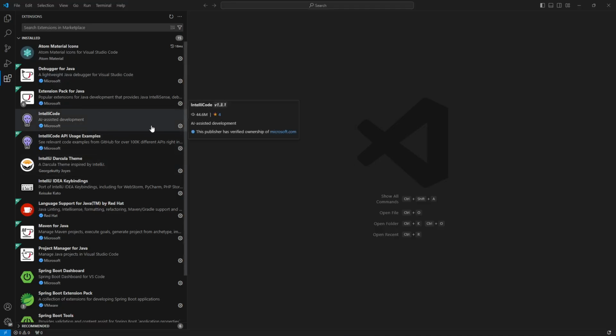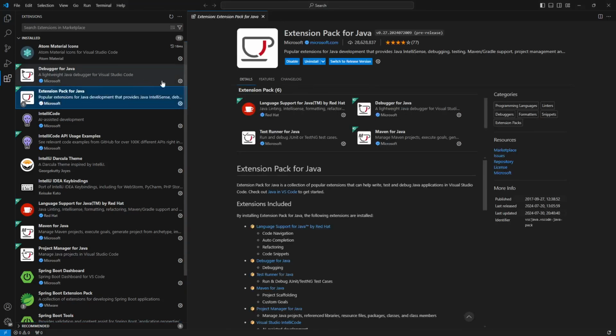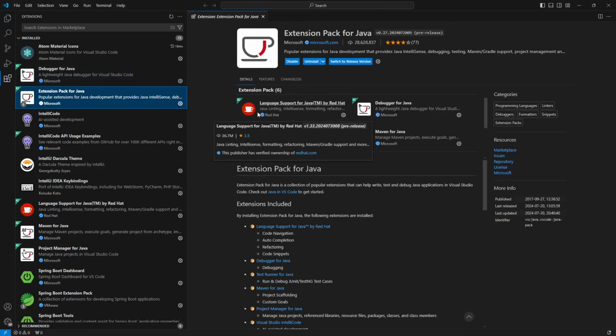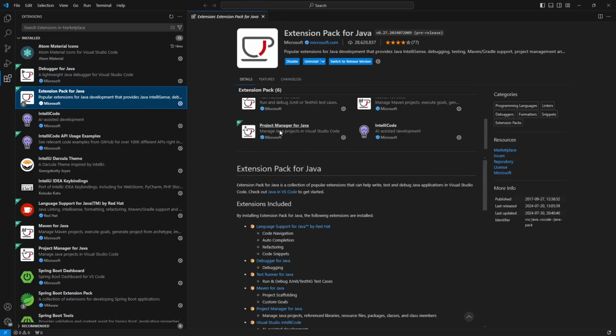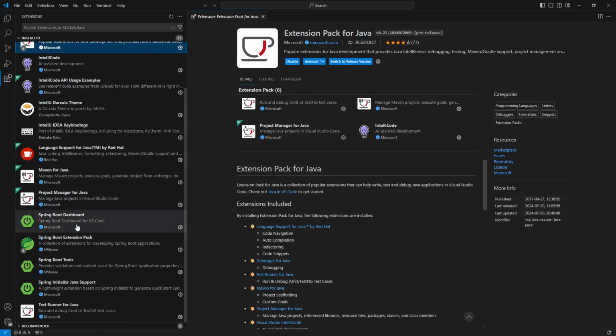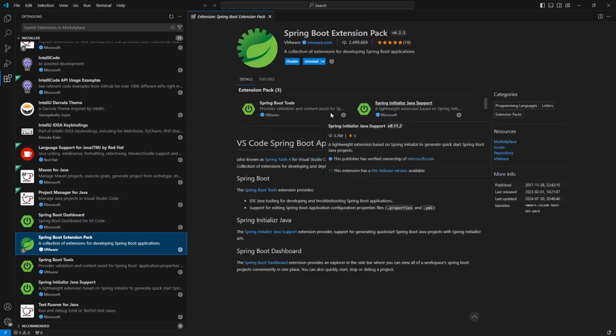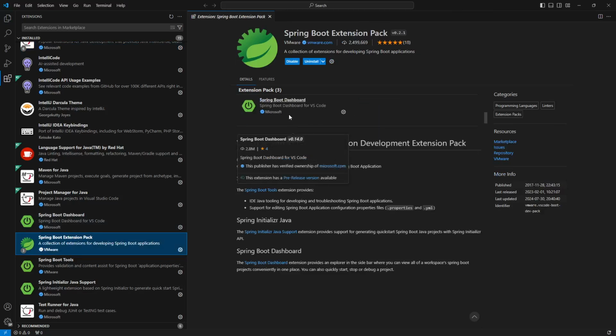Alright, so as you can see, it has installed the different extensions to do with Java and Spring Boot. One particular extension, as you can see here, is the debugger for Java, and then also the extension pack for Java, which has the language support for Java, Maven for Java, IntelliCode, and also Project Manager for Java. In addition to that, it has installed the Spring Boot extension pack, which has the initializer support, the Spring Boot tools, and the Spring Boot dashboard.